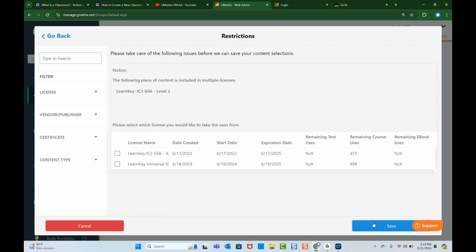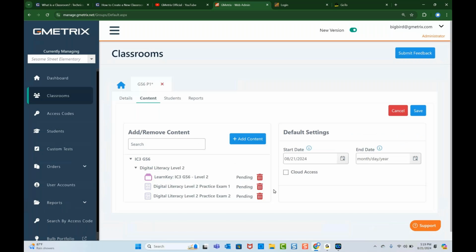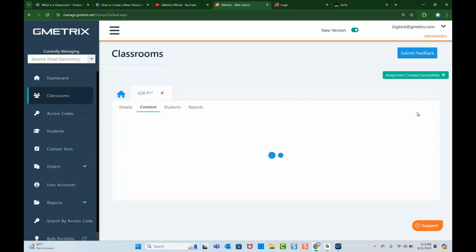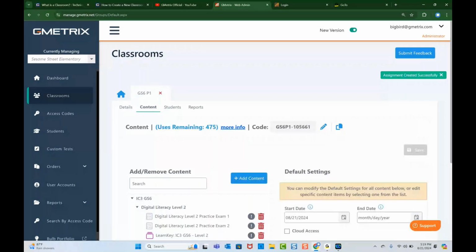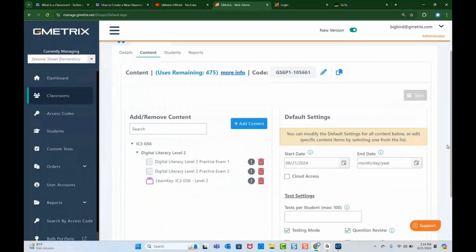I'm going to click save, and this is a pop-up exclusive to me. And you see here's my content, my course, and my practice test. It's in pending status because I have not yet completed my save to the classroom. So I need to click save again over here. Now my course and my practice test have been saved.